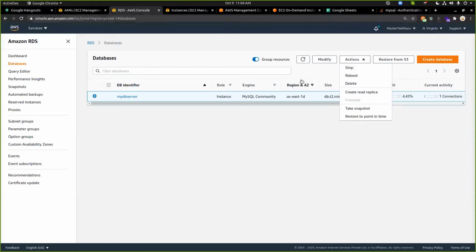These all options basically we had in EC2. That's why you're finding it easier to understand.